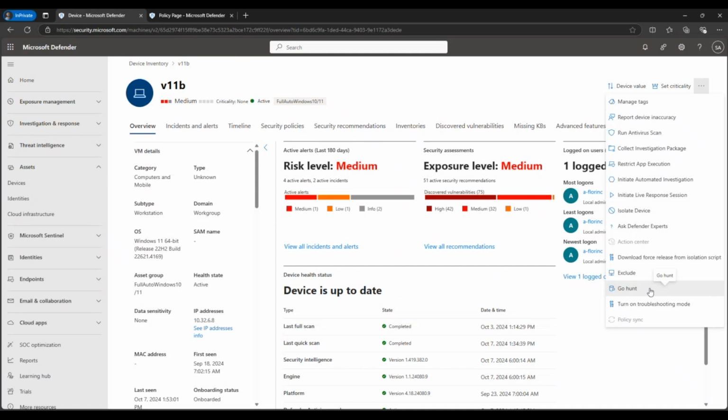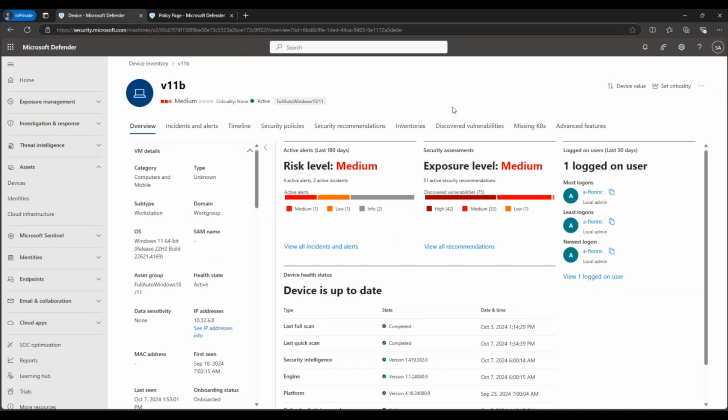Advanced hunting as well, a plan two feature. We can be proactive and go hunt for threats. We can use the advanced query language, and we will be able to gather more information in a more, let's say, advanced way. We can turn on troubleshooting mode, which is going to troubleshoot this device. Those are only a few of the capabilities that we have at the device level. So all the actions that we have seen so far are applied at the device level.